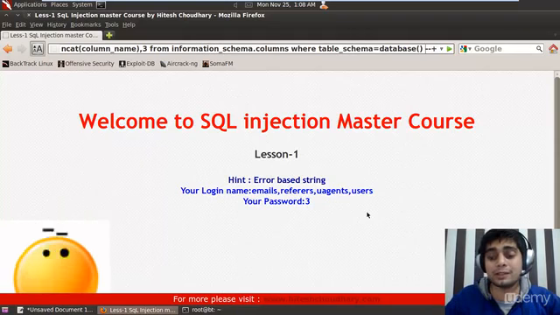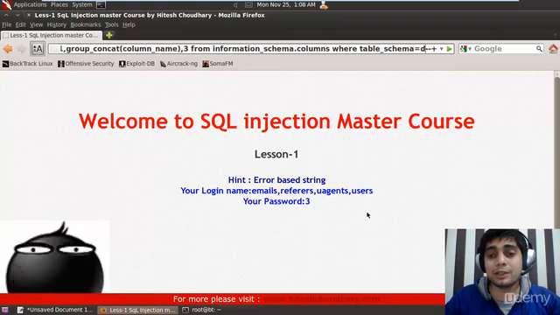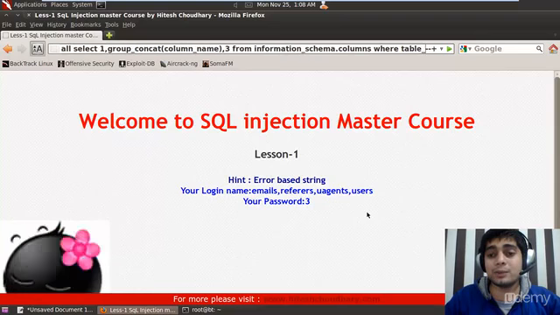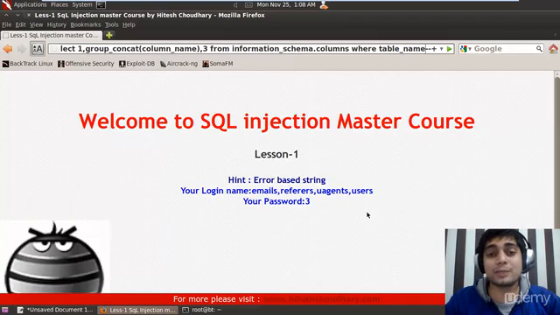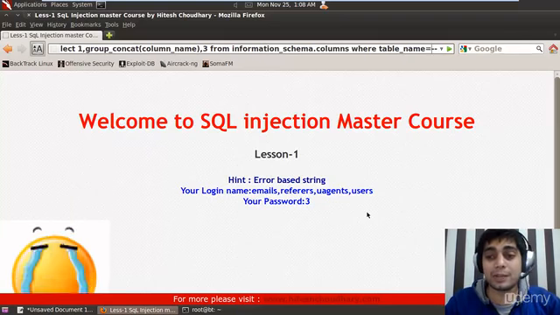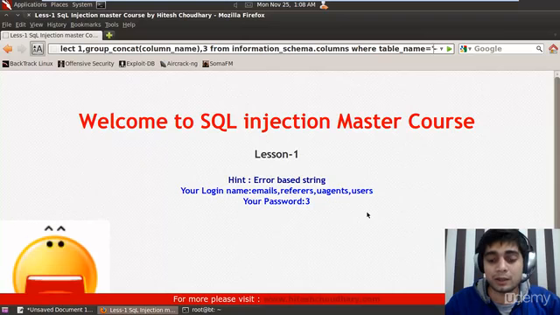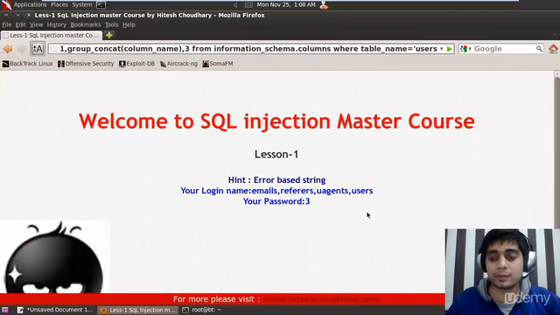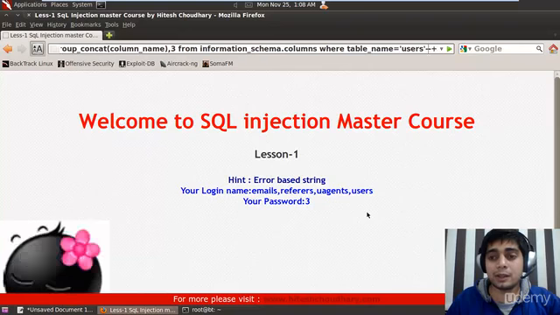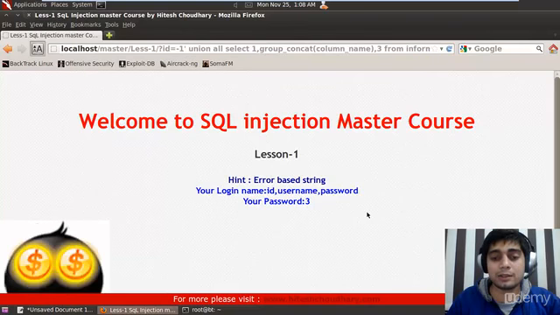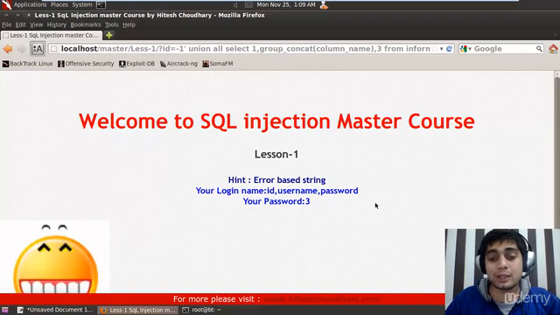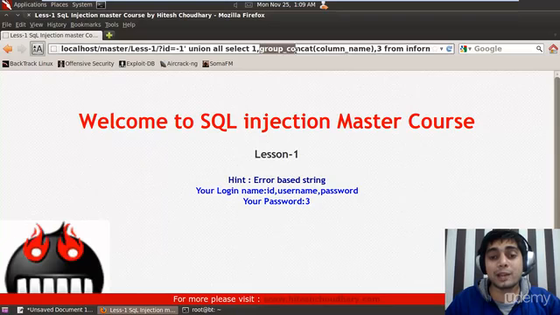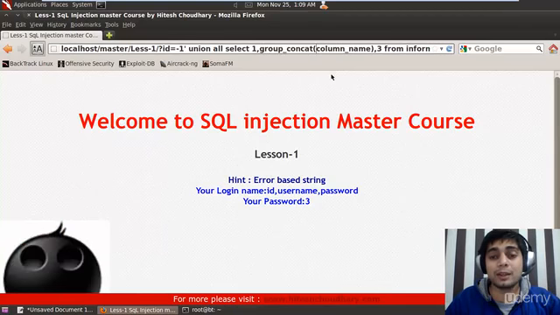Now we don't need this where table_ and everything, but we need to put where table_name, since it's going to dump all the columns and I'm not interested in all the columns. So table_name equals users. That's a pretty good thing. Okay, so let me run this. All the things are being dumped at just one place, that is username, password, because of this group_concat which is present in my URL.